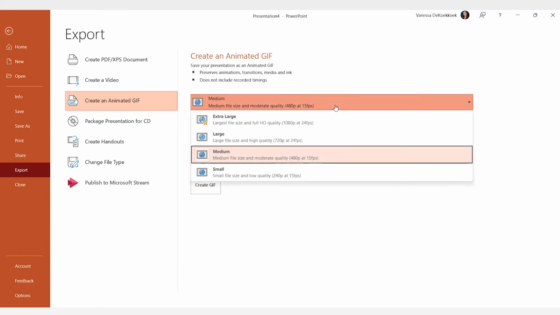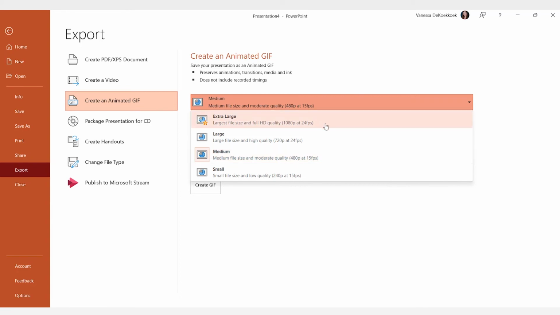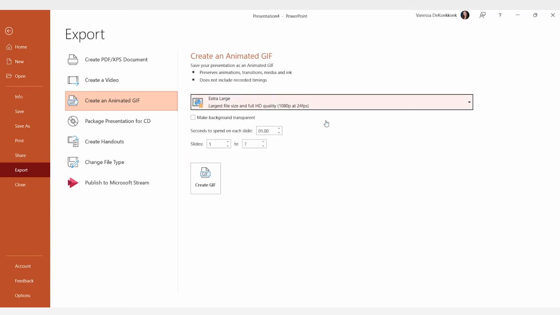Keeping in mind, of course, small is great if you're emailing it or sharing it, but large is wonderful if you're presenting this on a big screen. So in my case right now, I am going to choose at least large, but we're going to go extra large because I'm going to pull this back into maybe a future presentation. Here's that make background transparent. That's why I said don't worry about that black background.